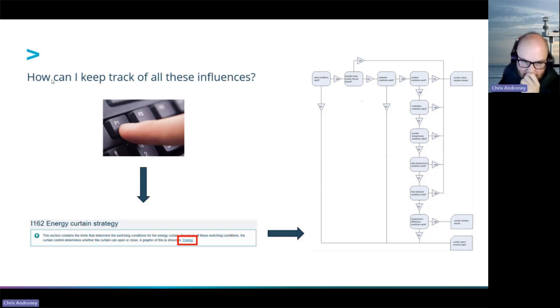And if we ask ourselves, how can I keep track of all these influences? If you have a bunch of influences that we're using and we want to keep track of it, there's a nice table in the manual called I162 energy curtain strategy. So if we hit F1, it's going to bring up our strategy here. If we click on the energy tab, it's going to bring up a table here.